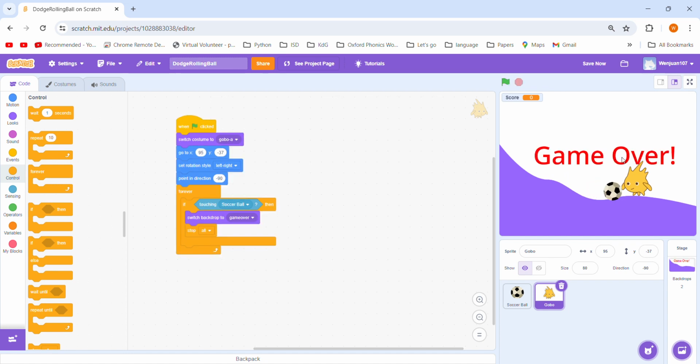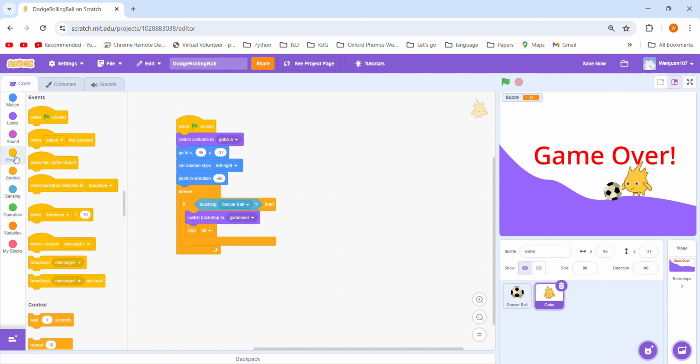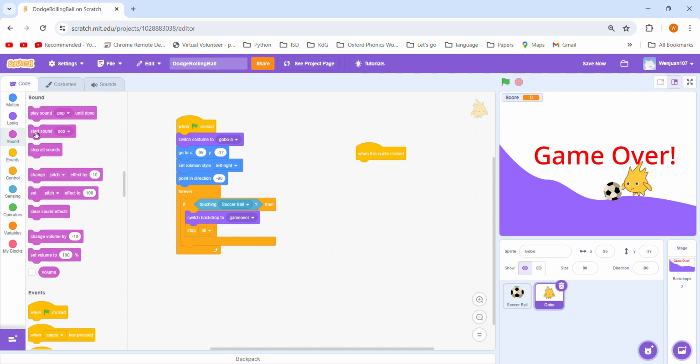Okay, now let's code to make Gobo jump. When I click Gobo, back to events, drag when this sprite clicked. Let's play a sound. Sound, start sound, pop.